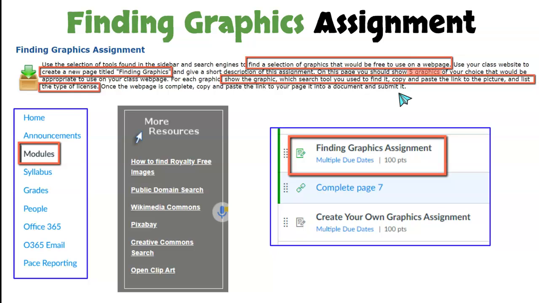Okay, so to locate the Dropbox, select the Modules tab, locate the name of the module, Computer Graphics, and then locate the name of the assignment, Finding Graphics. And then you will turn in your work. And again, for this assignment, you're going to turn in the link. If you have to, you may need to put the link on a document so that you can submit it to the Dropbox, and that's totally okay.